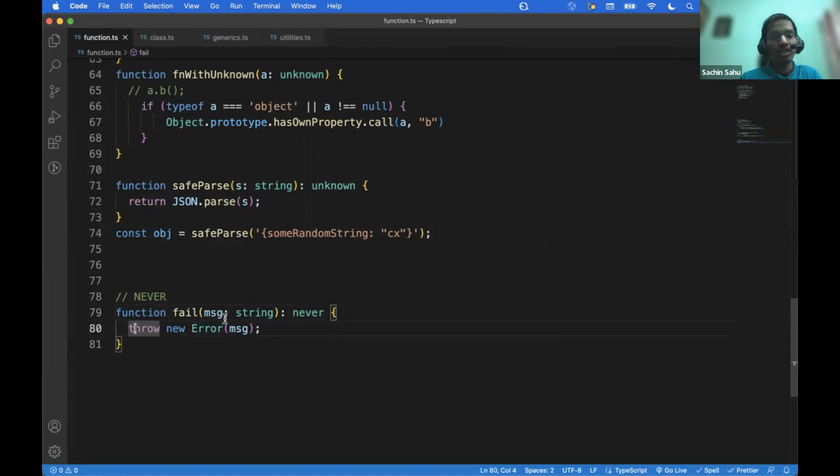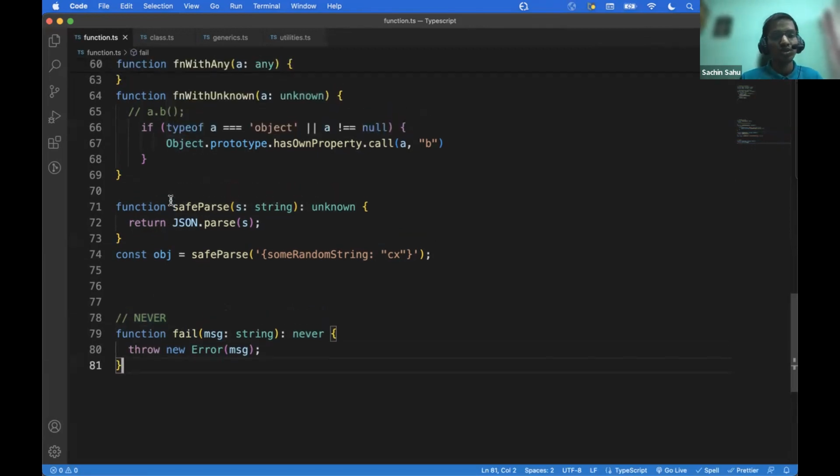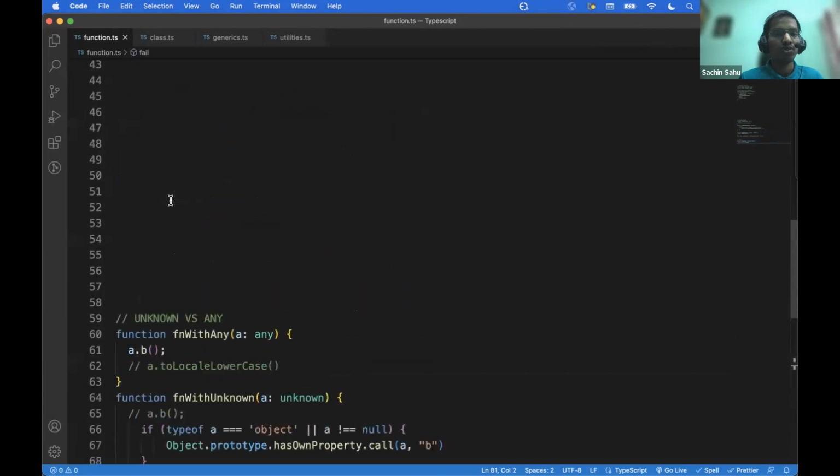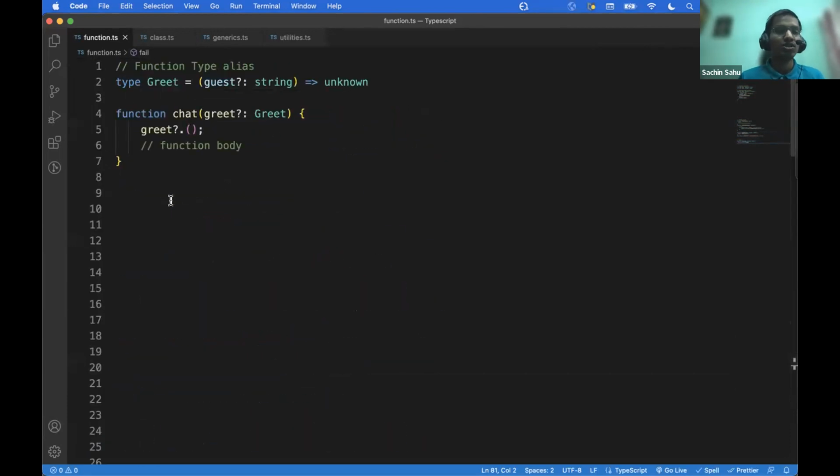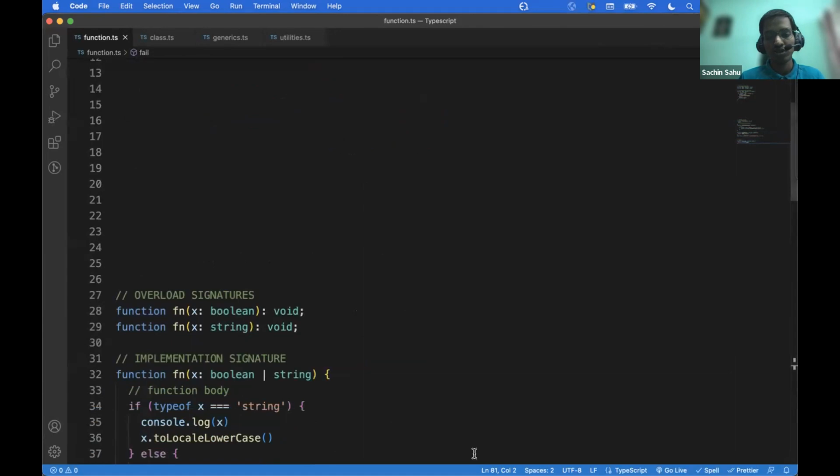So returning from this function, we can't expect that we'll be getting something, not even undefined. So it should be of type never here. So this is a simple use case for never. Generally, we don't use never that much, but yeah, this is a simple use case to explain never. So with that, I am done with functions. Any questions around functions? Any questions from the PPT?